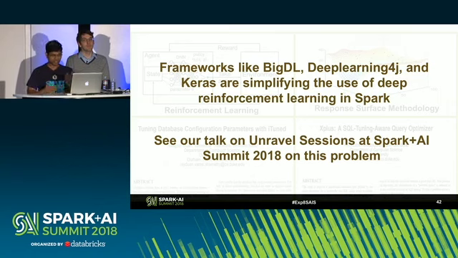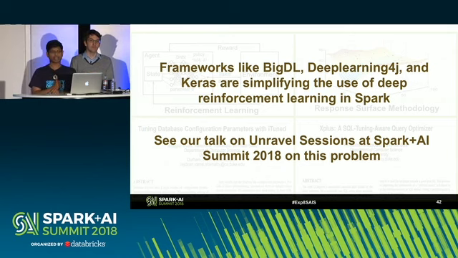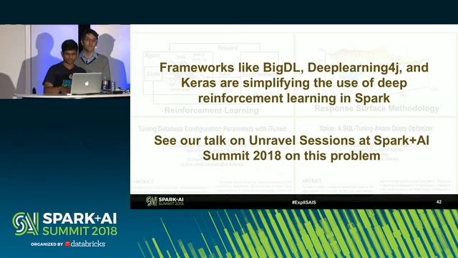But unfortunately, Spark is still catching up in that particular area. There is some higher-level software like Keras and BigDL that is simplifying that: how to convert these system management problems and apply deep learning on them to get to good performance very, very quickly. And as I mentioned, please check out our talk.